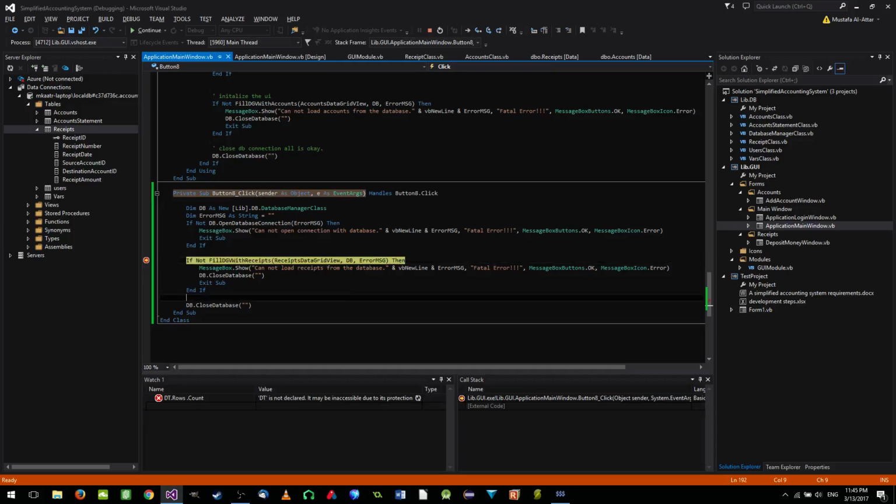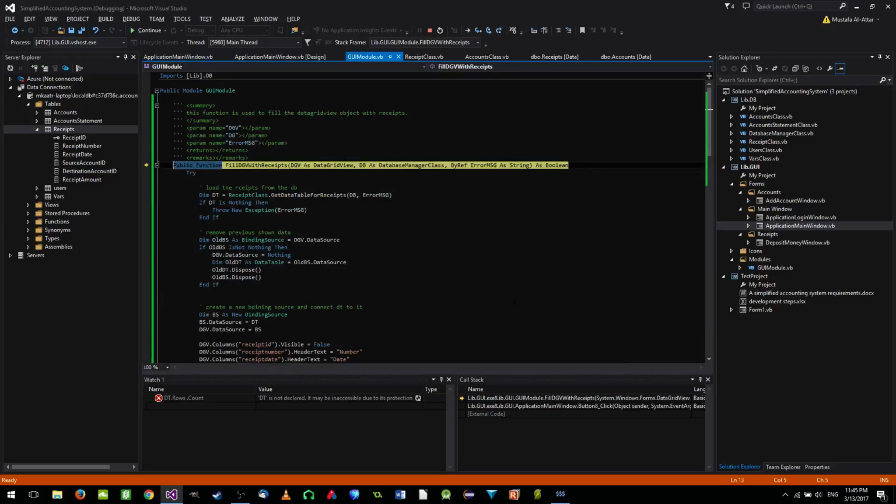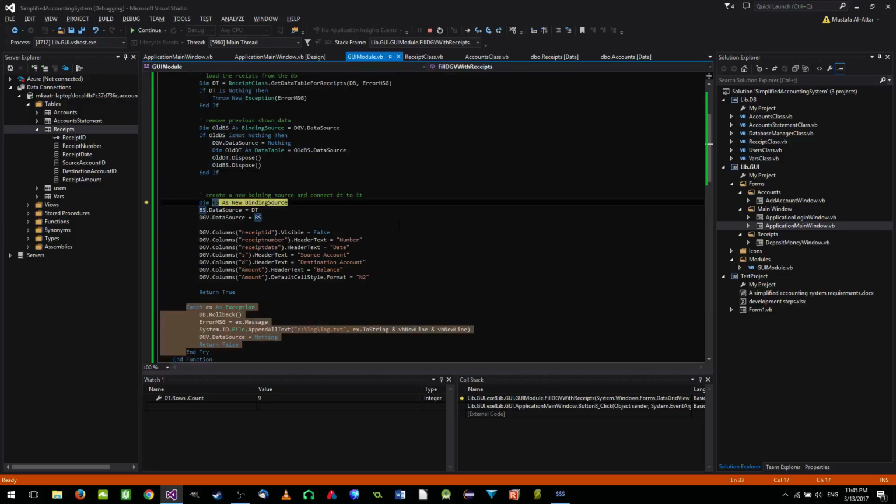So now we are passing this DB object. F11. Okay, do you want to continue being notified when the automatic stable happen? No, whatever. So now let me see. So we got the data table here. It is not nothing. That's fine. New binding source. We filled everything here. The receipt ID is not visible. Receipt number, receipt date, the source account, destination account, the amount.